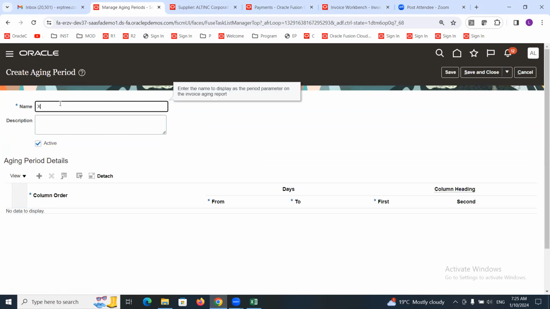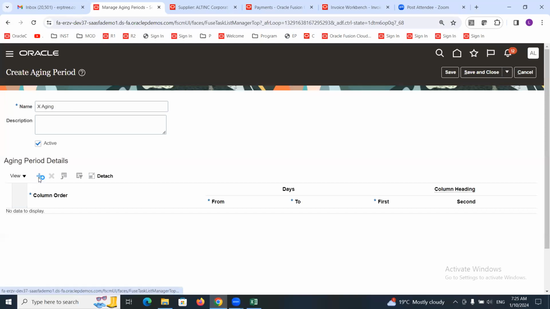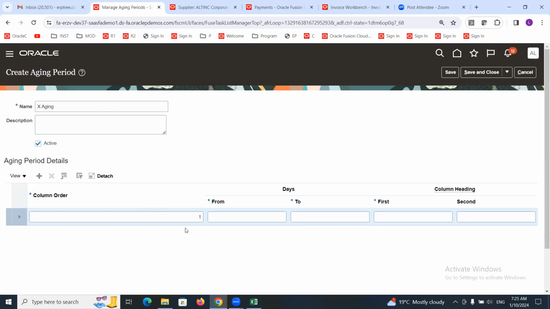I'm giving X aging, or else you can give any name. This is the column name, it will be represented in the report. Okay, so for from and to, just place the cursor, you will have a description for it. Enter a negative number to report payment due within a certain number of days. Enter a positive number to report overdue invoices.